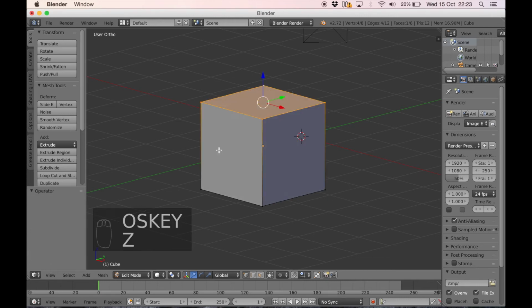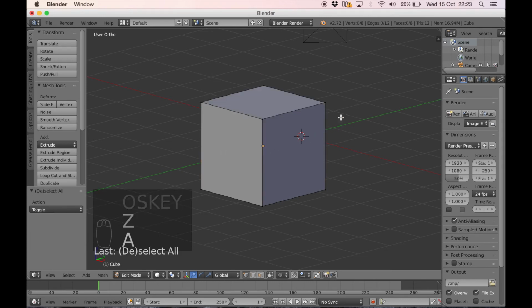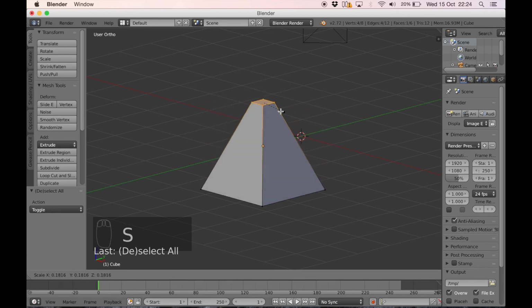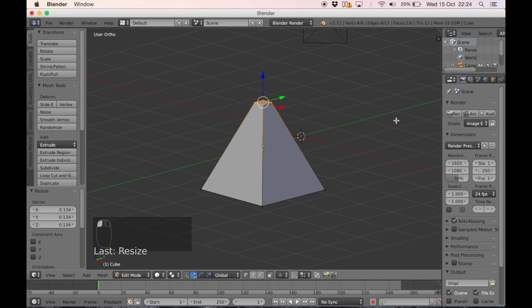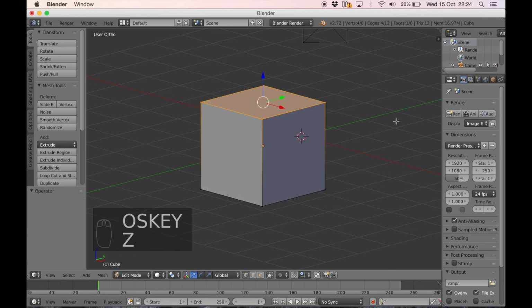Let me undo that so that I can show you a faster way of doing that. So rather than selecting points one by one, on our keyboard we can press the letter B and draw a box around everything we want to choose. Again, I'm going to resize that until it looks like a pyramid. Let me undo that one more time.